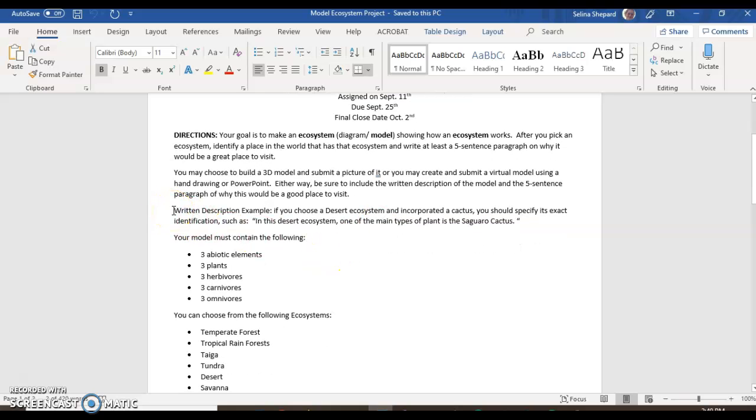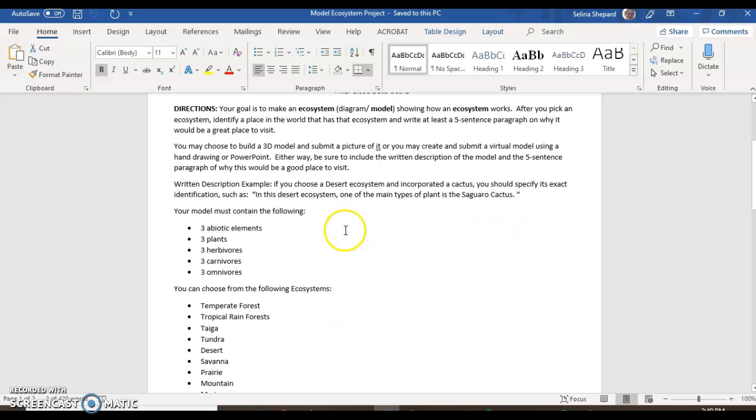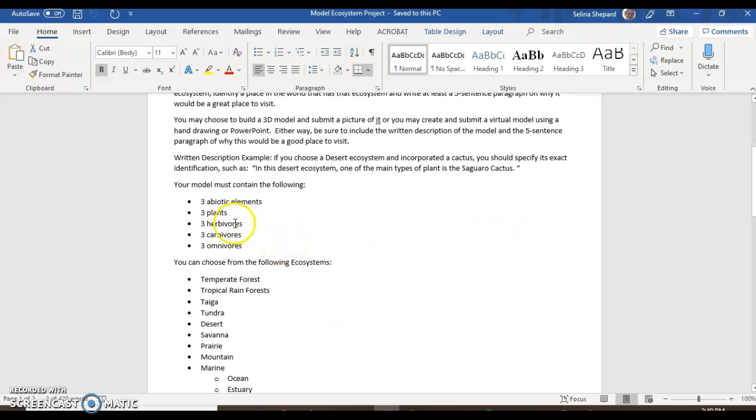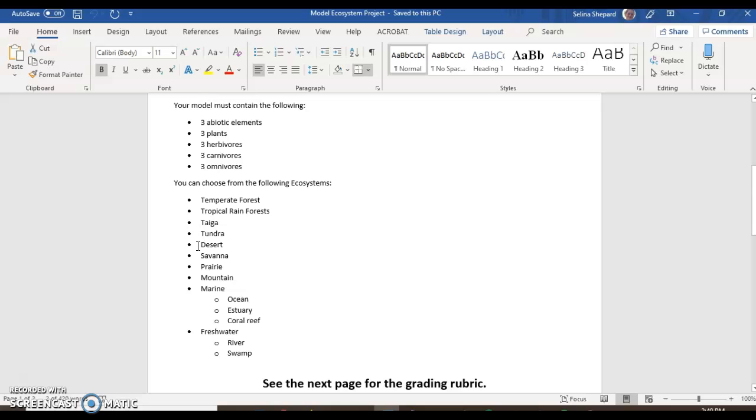So when I say a written description of the model, what I mean is if you choose a desert ecosystem, for example, and in your model you incorporated a cactus, you should specify its exact identification, such as in this desert ecosystem, one of the main types of plant is the saguaro cactus. Okay? So your model must contain 3 abiotic elements, 3 plants, 3 herbivores, 3 carnivores, 3 omnivores. And then you can choose one of the following ecosystems listed down here.